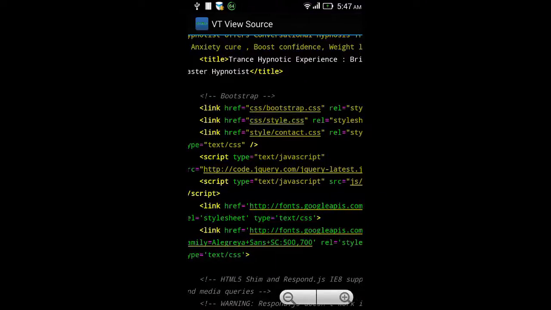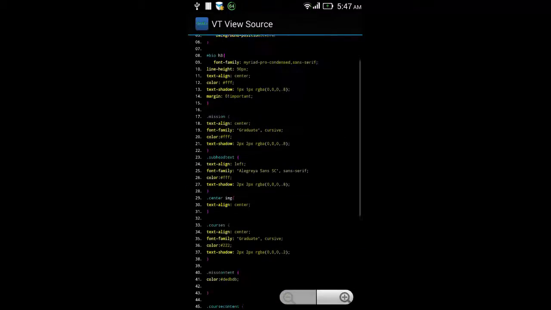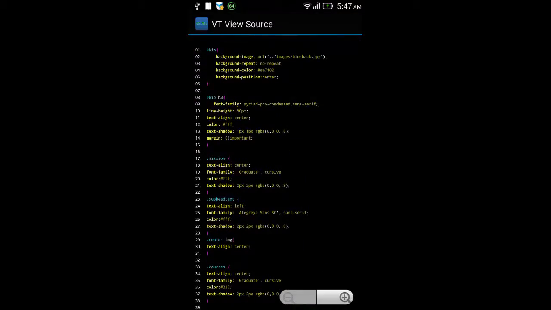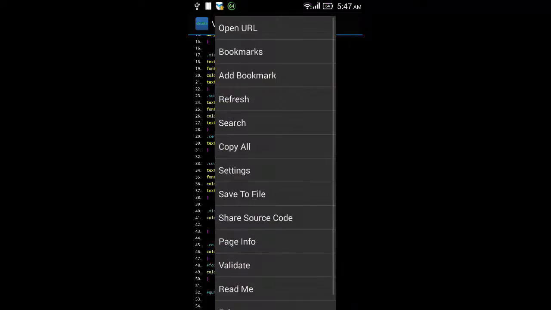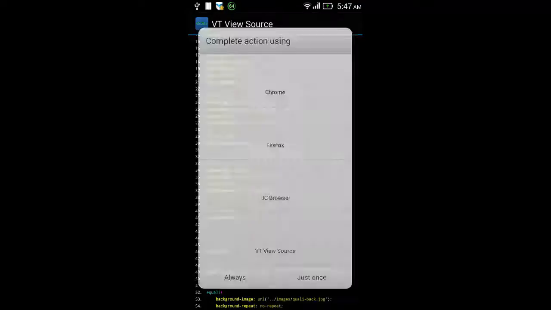Say for example the CSS files. Just click the settings button on your phone, usually the bottom left corner button, to pull up this menu. From here you can bookmark or copy the code or even save it to a file on your phone. You also have the option to share the source code with your colleagues.